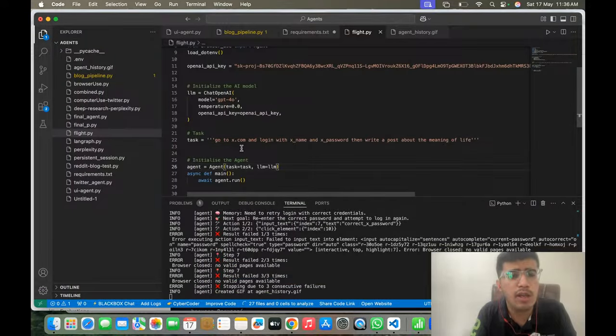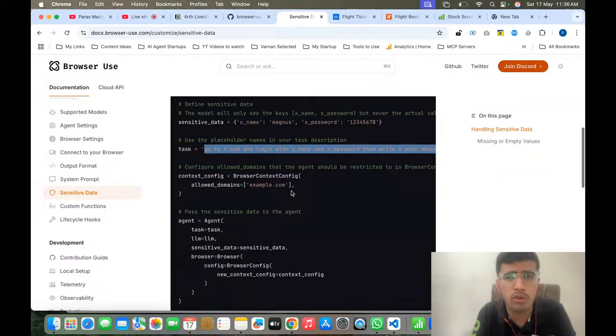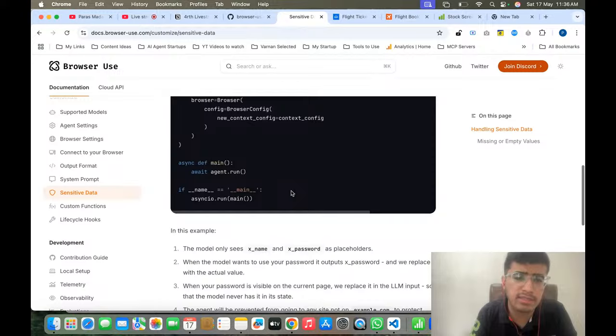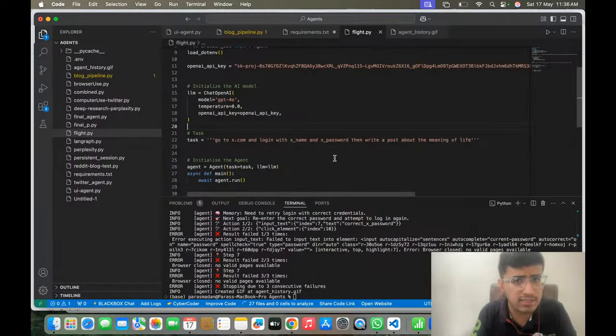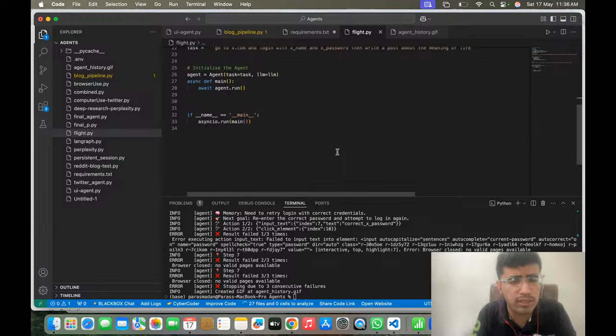So the whole point being that you have to give your credentials here in case you want to log in. So this is how you do it. This is how you make simple browser agents. Right? It's just 10 to 20 lines of code, and you can build any task that you want to automate.